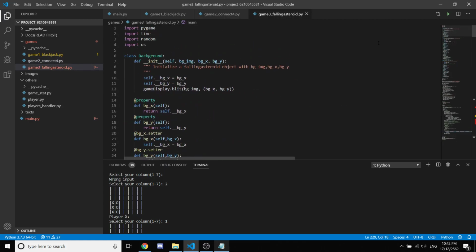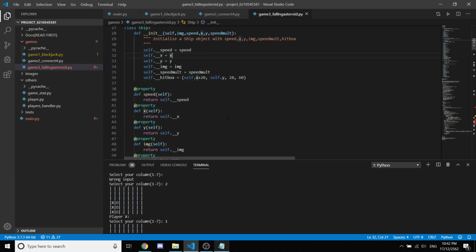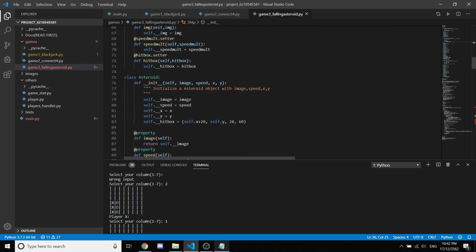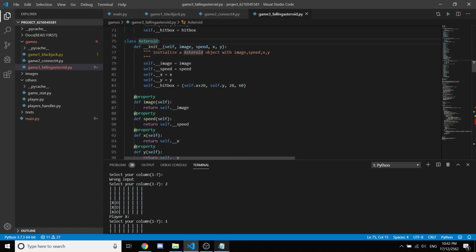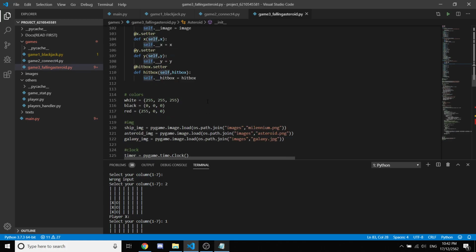For Falling Asteroid, I have the class background with the BGX and the BG, and I have the class ship with the attributes speed, X, Y, image, speed multiply, and hitbox, where I have to make up the hitbox and test it out to get a good value for when it collides with the asteroid. This one is a class asteroid with the image, speed, the X and Y of the asteroid, and the hitbox, where I have to test and play around with it too.